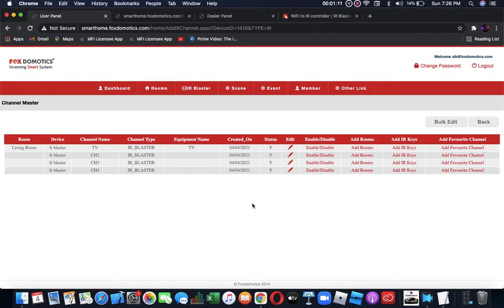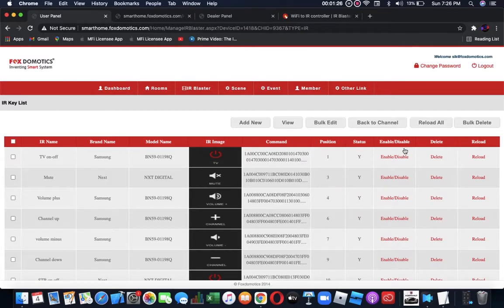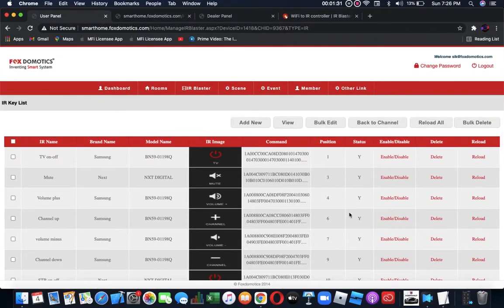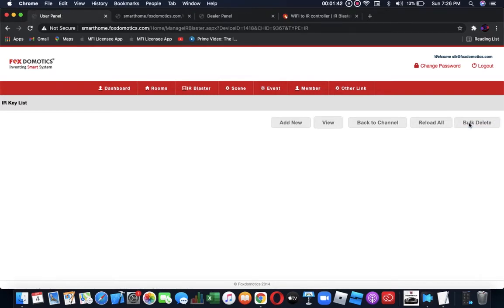We'll see here. We have already seen how to add IR keys previously in the same video, but we'll add the new buttons, the new remote which we have added just now. First of all I need to remove all these things. We can do that. You can delete all these buttons from here. It is not permanently deleted, but it is deleted from this channel. So we are just adding and removing it.